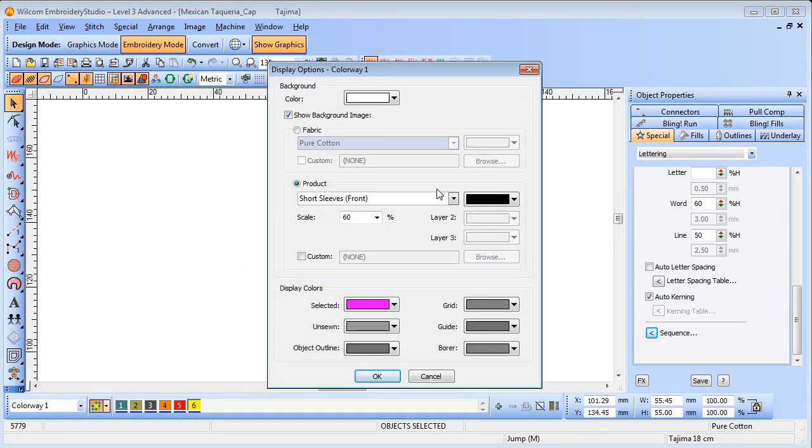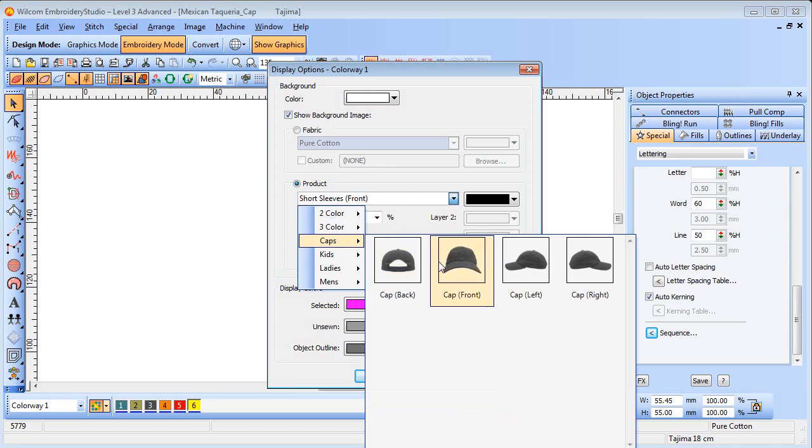This time we choose a cap as our product image. Select black and scale to fit.